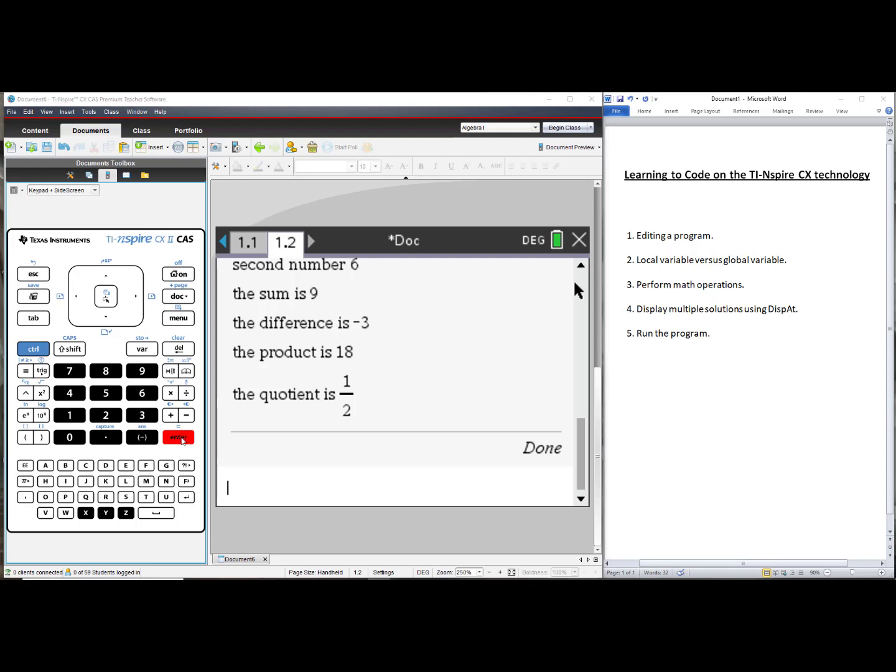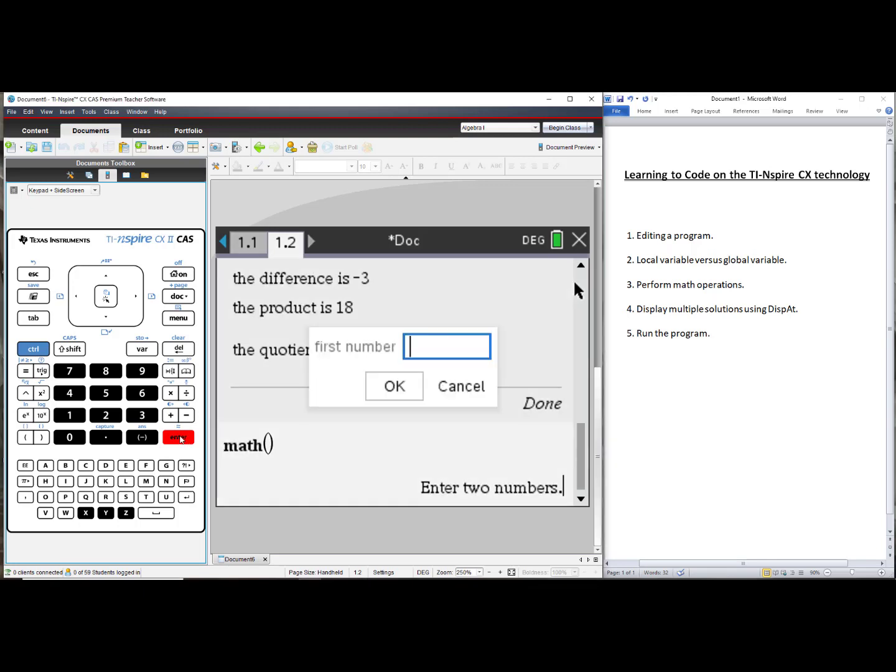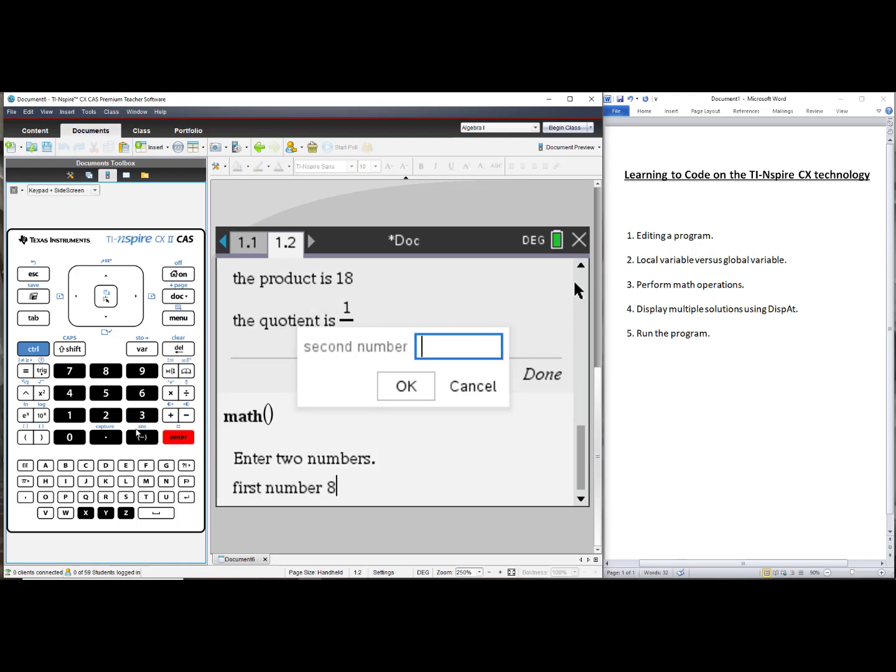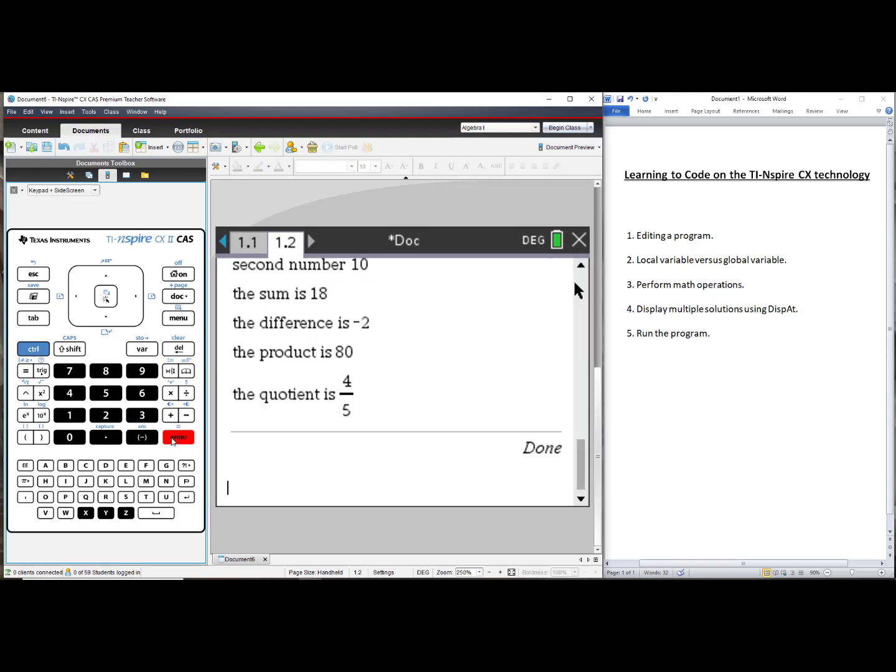Run it again by pressing Enter. This time my first number will be 8. Enter. And my second number will be 10. My sum is 18. My difference is -2. The product is 80. And the quotient is 4/5.